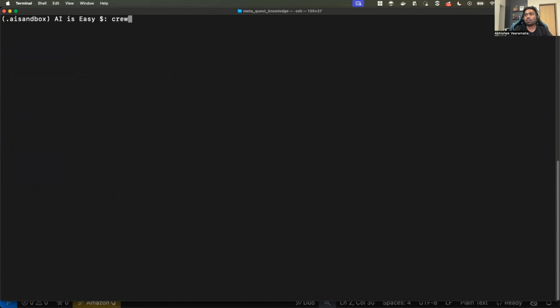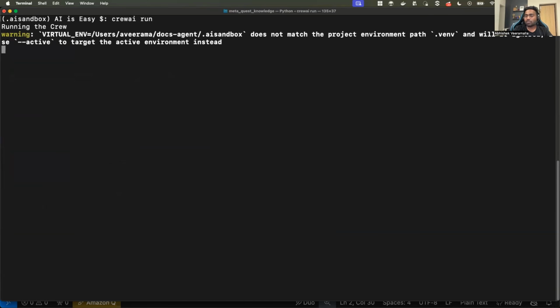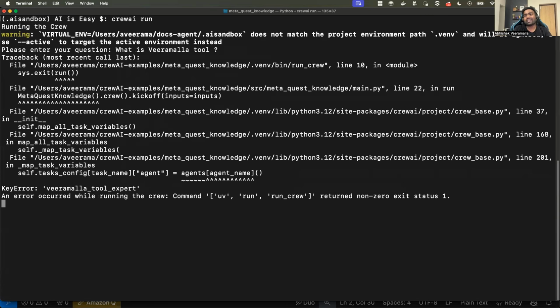Now we will run crew AI run. Okay, it should ask the question. It should prompt, what is your question? At this point of time, if you're using maybe a CPU architecture machine, it might take time in responding back. I have a GPU architecture machine, so please enter your question. What is Veeramalla tool? We'll ask more questions to it, but let's start with the basic. Let's see if it can answer.